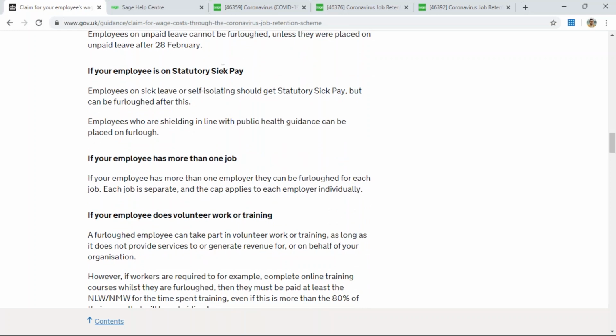Bit of advice on statutory sick pay. So if you've got employees on sick leave or self-isolating, they should get SSP but can be furloughed after this. And then employees who are shielding in line with public health guidance can be placed on furlough.